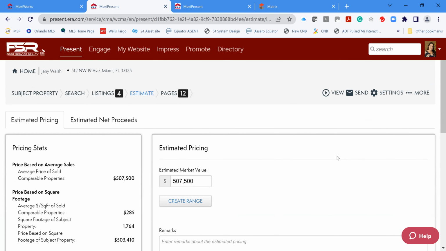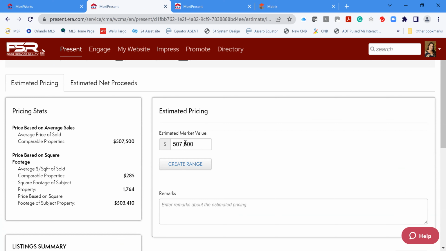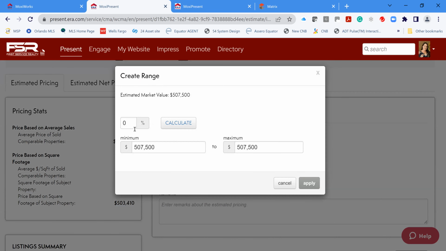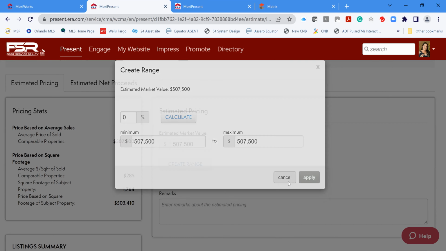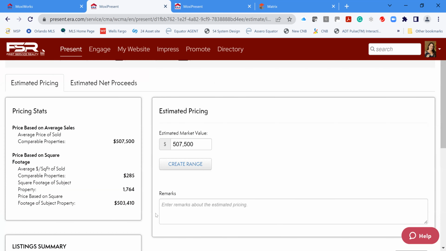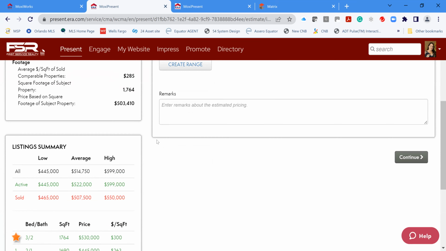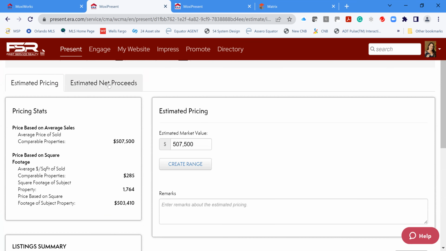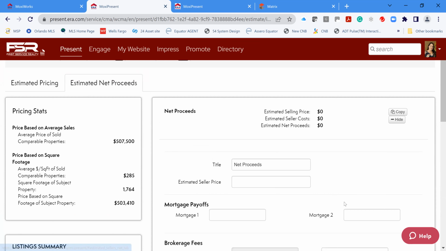Okay. So here in continue, you're going to go ahead and put whatever. It's going to tell you the price range. Okay. You can create your own price range by going create price range and changing it here or putting a percentage, let's say. Once you do that, you can click apply. Or if you don't make any changes, in this case, I'm going to hit cancel. You can put any remarks here about the price. And the best feature here is it automatically helps you out with your seller's net proceeds.